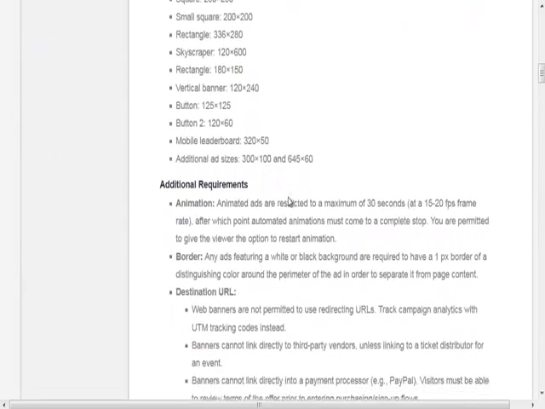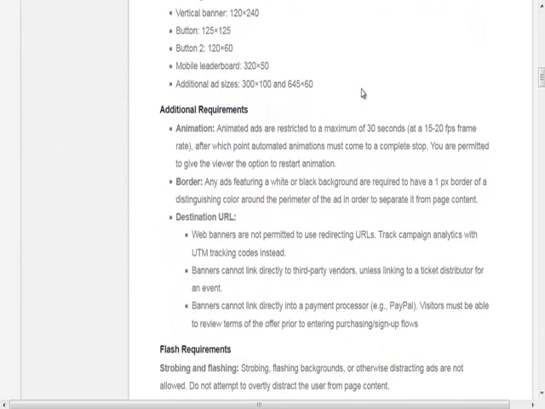As we scroll down, for additional requirements, the restrictions are 30 seconds at a 15 to 20 frames per second rate. And then here, any ads featuring a white or black border are required to have a 1-pixel border to distinguish the color around the perimeter of the ad, to separate it from the rest of the page content.